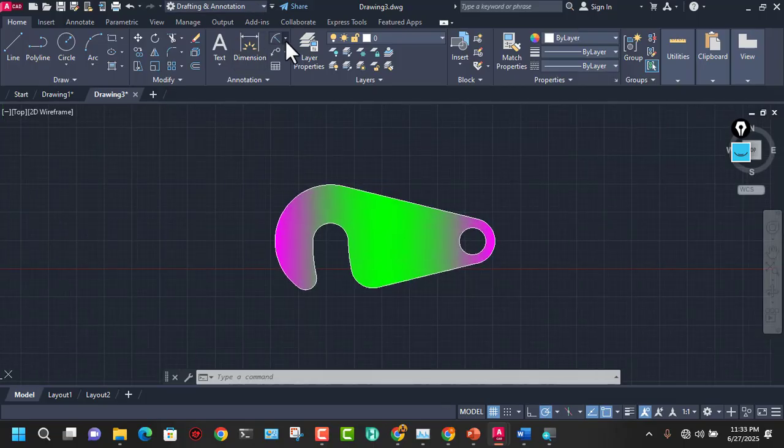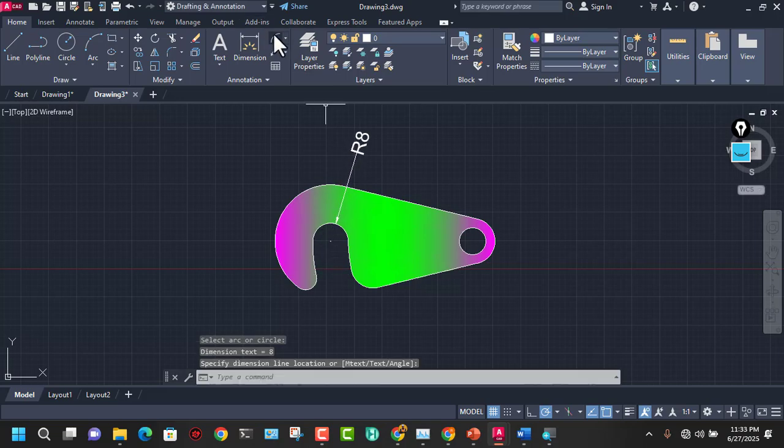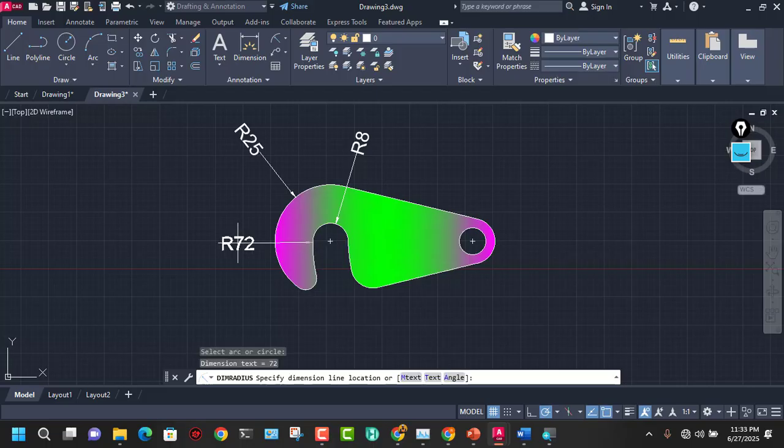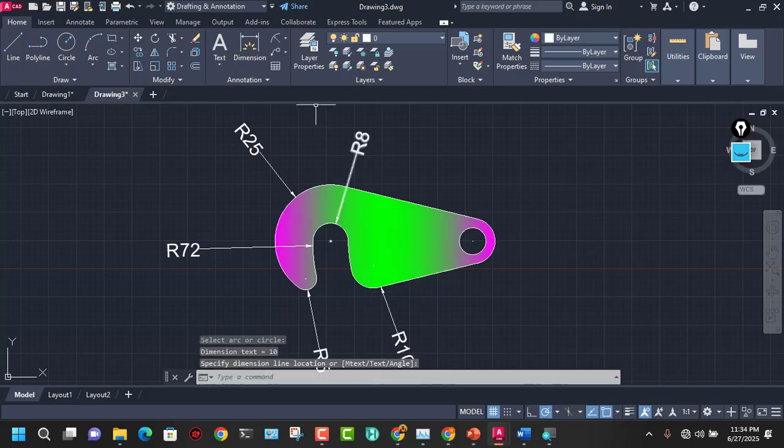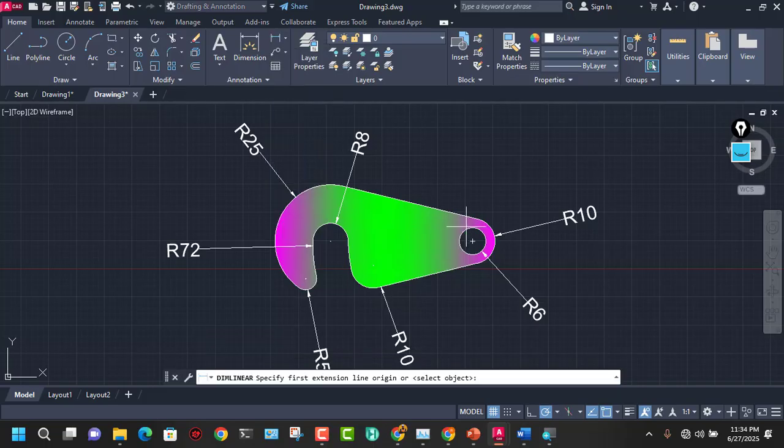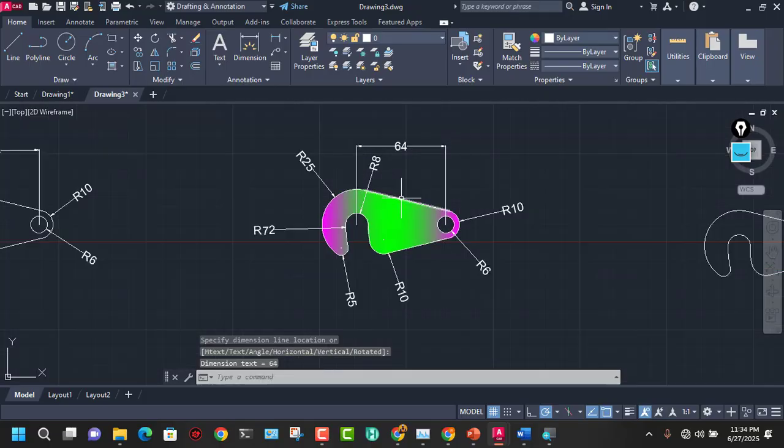You understand? You can also decide to dimension this if you want. Just doing a quick dimensioning. We have done that before.